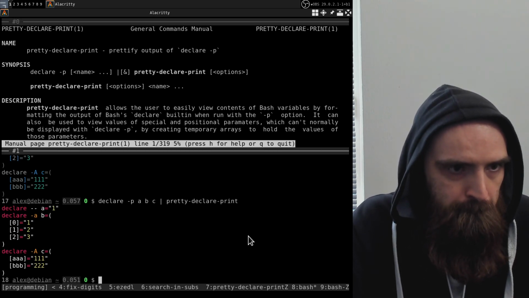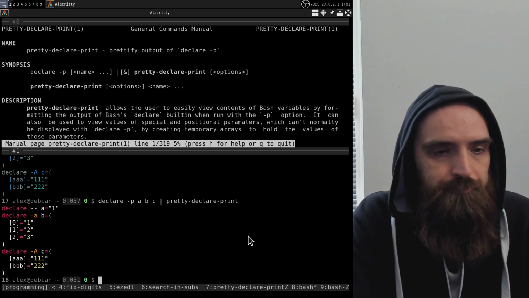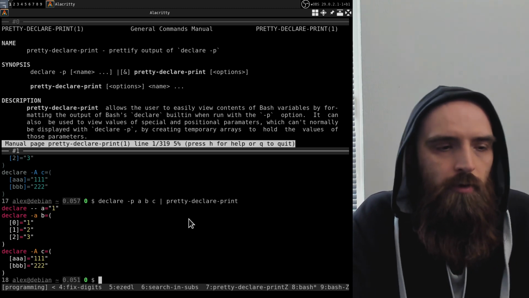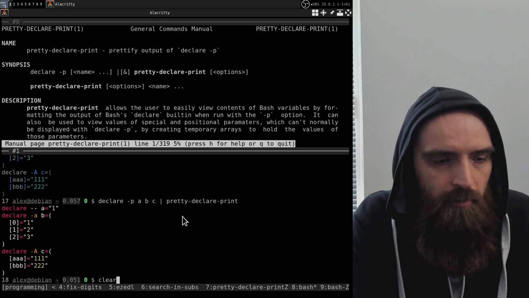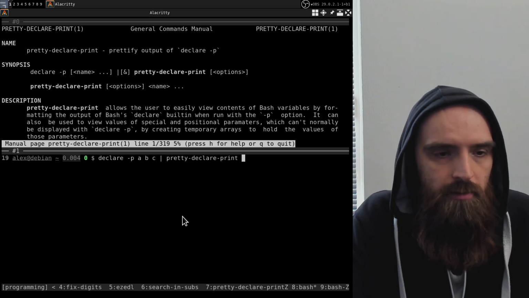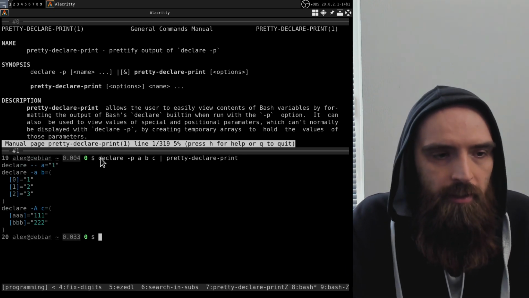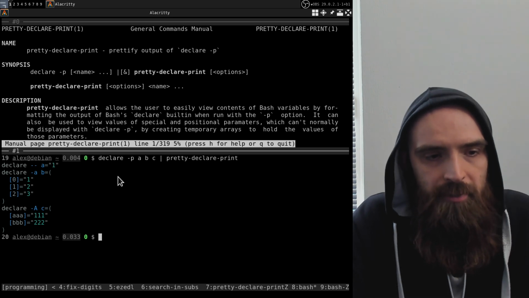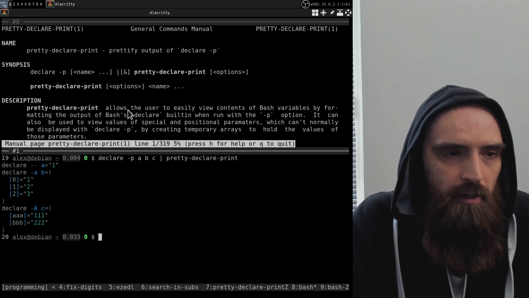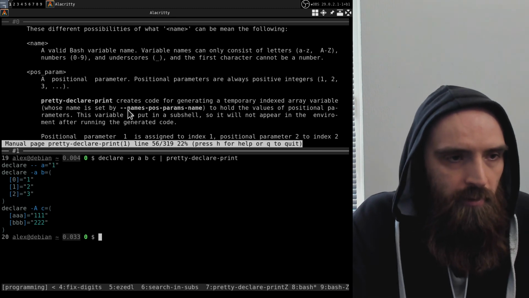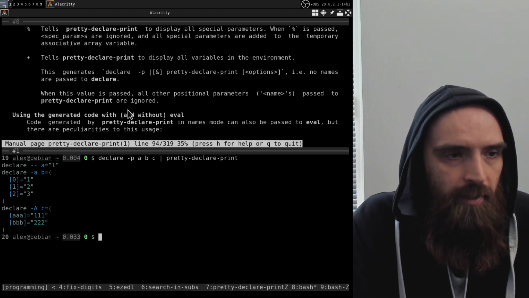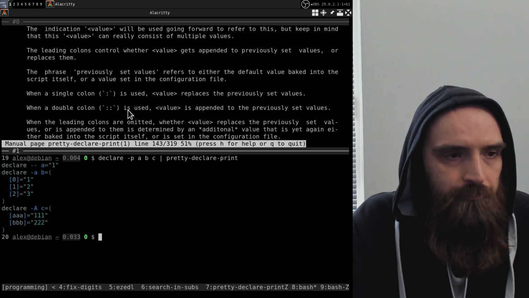And yeah, okay, so we've already taken a look at the basic usage of pre-declare print. You simply pipe the output of declare p into pre-declare print. So let's take a look at some of the options that we have here, and what you can do with it.